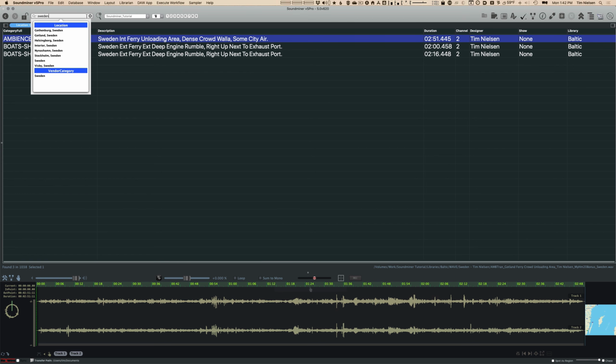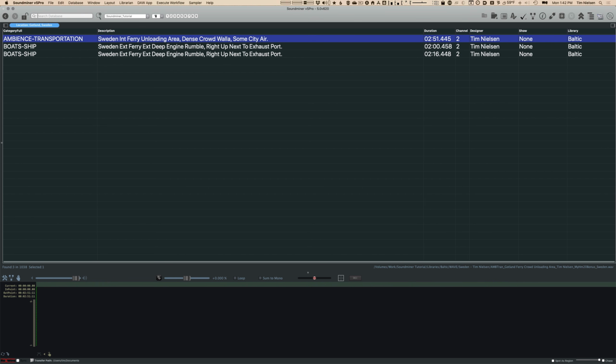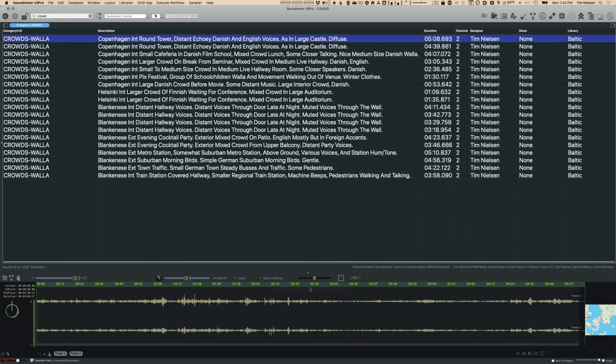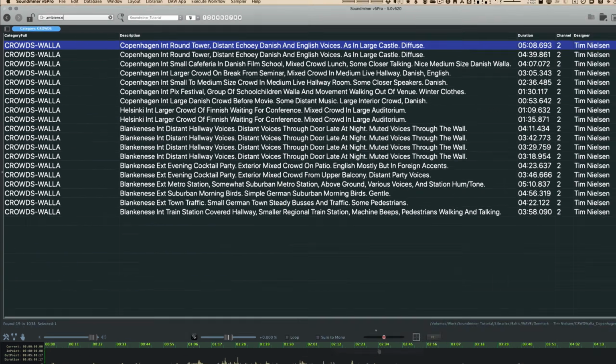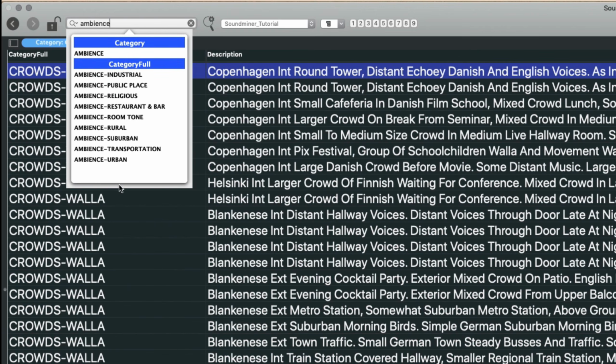It searches certain fields. It doesn't search the description, but it does search things like location and category. If I type crowd, you'll see that it will recommend category crowds. And I can quickly call up all the things that match that exact category, crowds, in my database. Or if I type ambience, you'll see that it will recommend the different ambience categories.